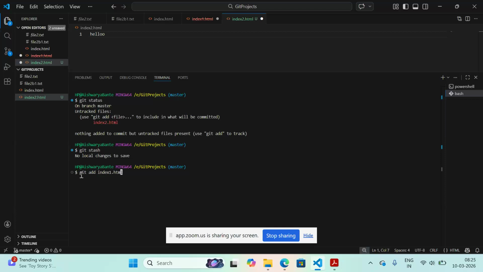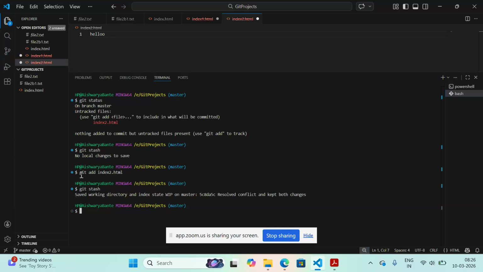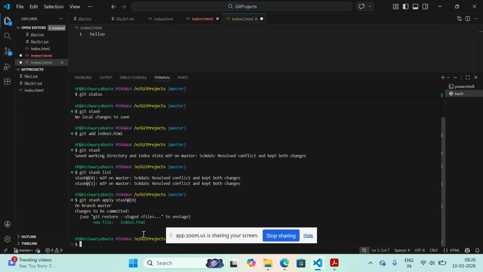Index2. Now run stash. Right? Okay. Any unstaged changes will be stashed. Stash list. You have to use that complete stash number to unstash. Yeah, okay. Yeah, got it. Thank you.